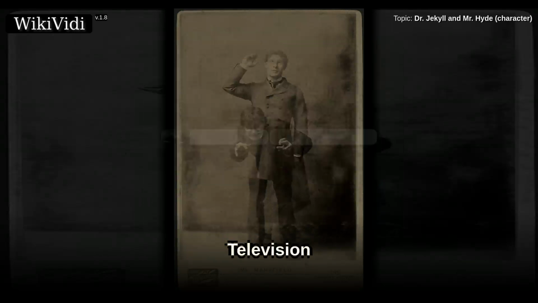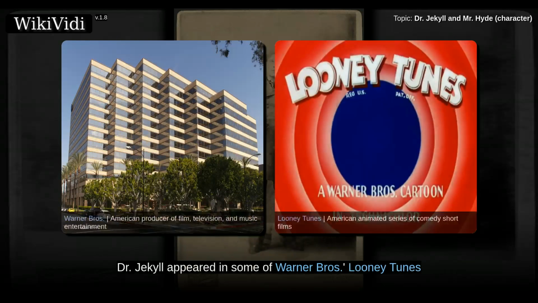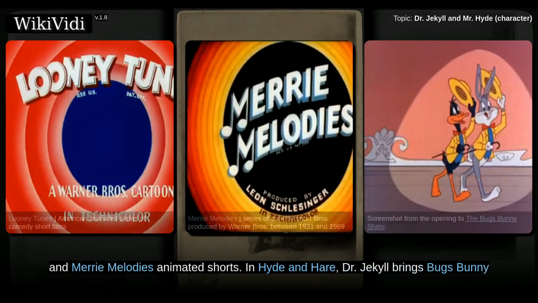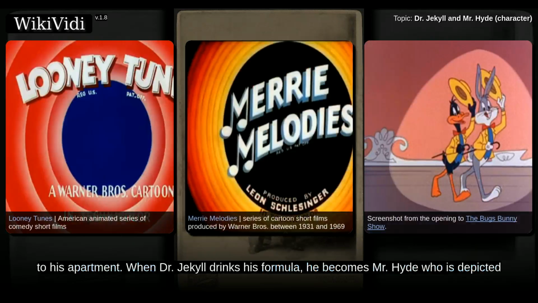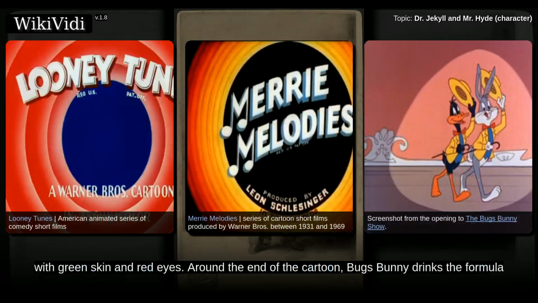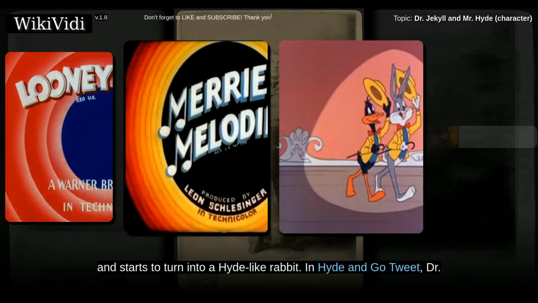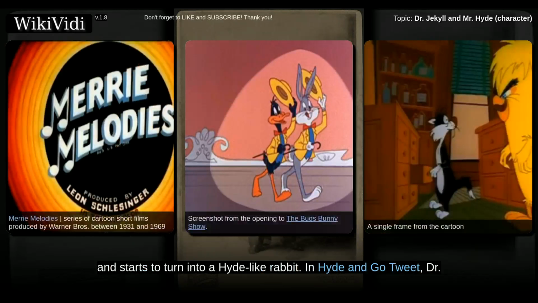Television: Dr. Jekyll appeared in some of Warner Bros. Looney Tunes and Merrie Melodies animated shorts. In Hyde and Hair Drive, Jekyll brings Bugs Bunny to his apartment. When Dr. Jekyll drinks his formula, he becomes Mr. Hyde, who is depicted with green skin and red eyes.